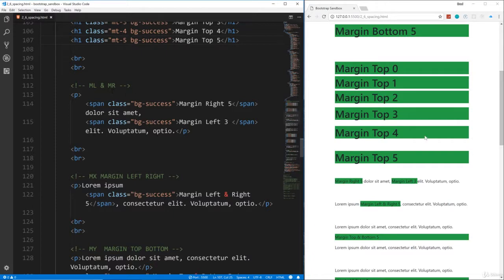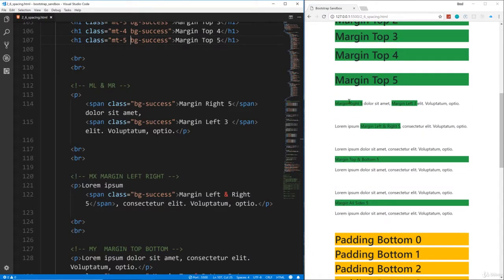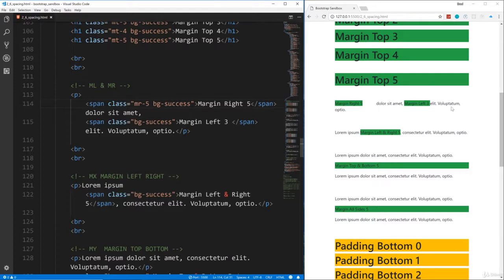All right, now let's take a look at ML and MR. So this is left and right. So what we're doing here is looking at this. I want to add margin right to this span. Remember, span is inline, so everything is inline text here. Let's do margin right because we want to put it to the right. So MR-5, and save. Notice that it pushed this text over 5. So the multiplier for 5 is 0.3.